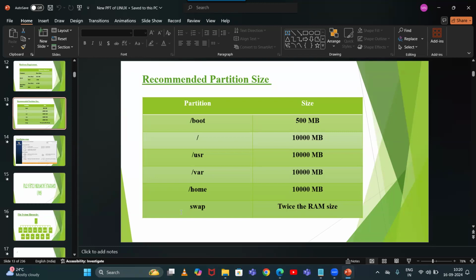Slash home is also recommended. The remaining directories are recommended only. While installing the operating system, if you want to fix some size for slash home, for users, like 200 GB or 100 GB, for your normal users, you can fix the size. Using that space only, users can store the data.